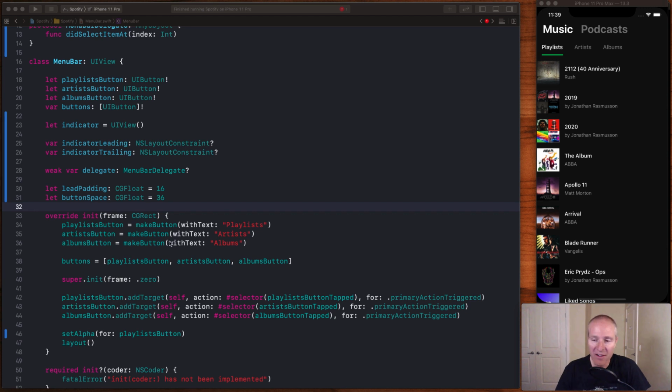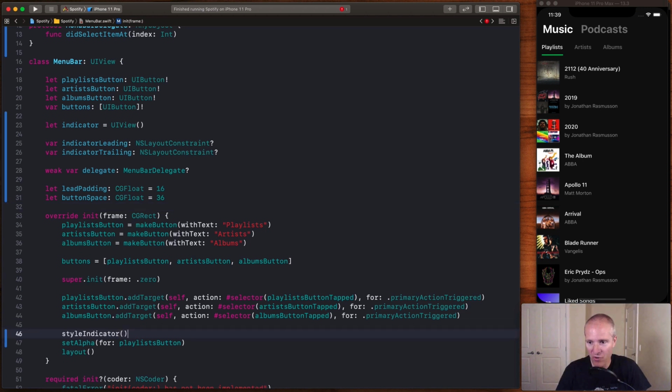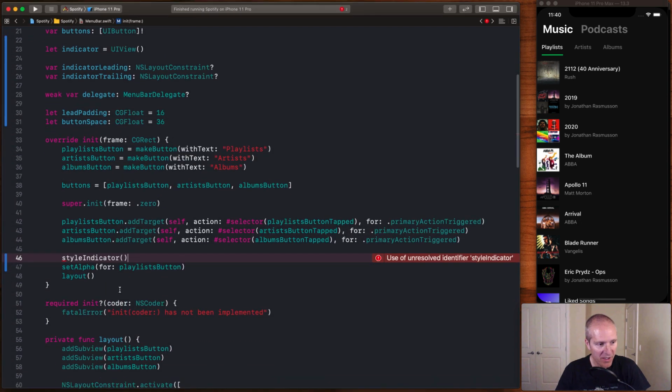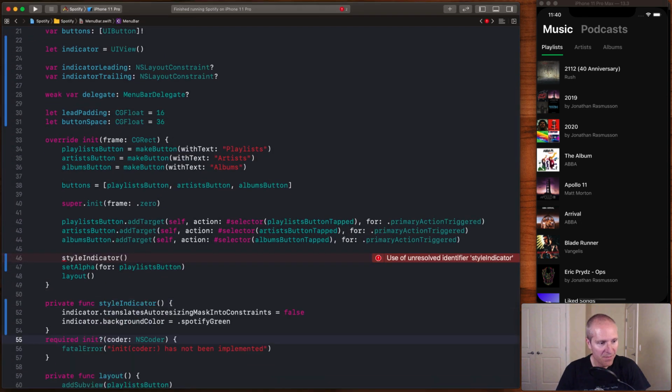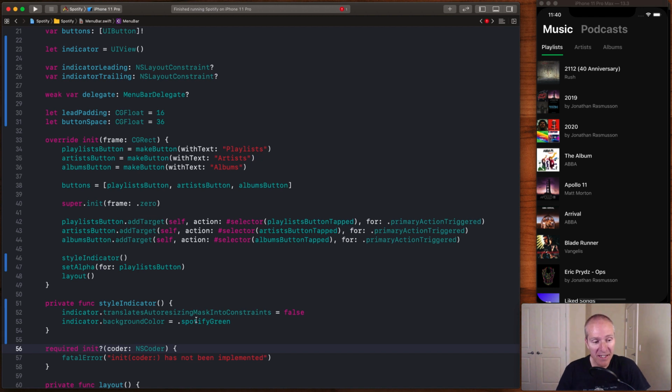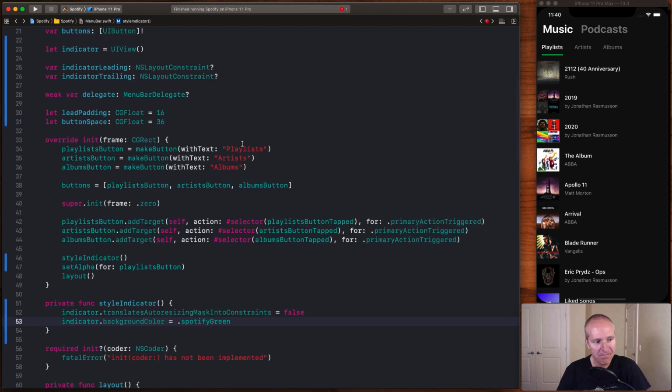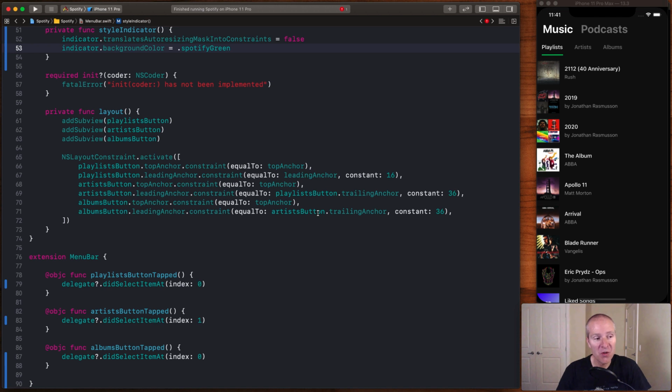Now to style our indicator, I'm just going to create a function called style indicator, and that's what's going to give it its nice green look and everything. So we're basically just going to make sure that it is set up for auto layout by making sure its autoresizing mask is set to false, and we'll give that nice background of Spotify green, which we already defined here. Okay, now let's do the layout for the indicator.